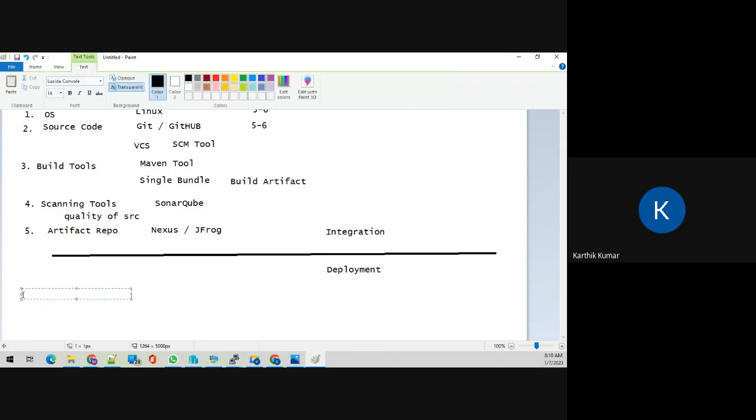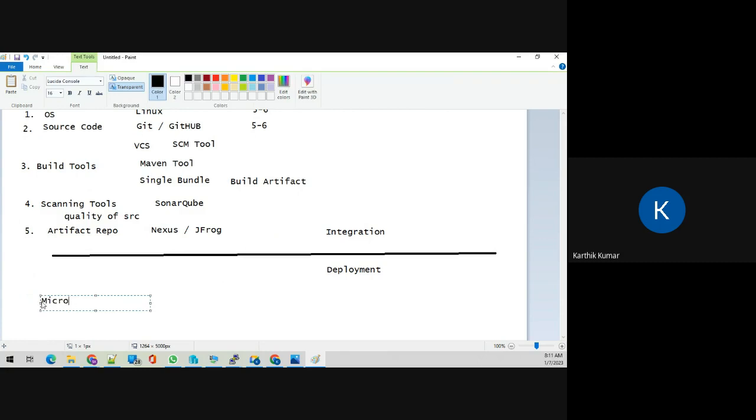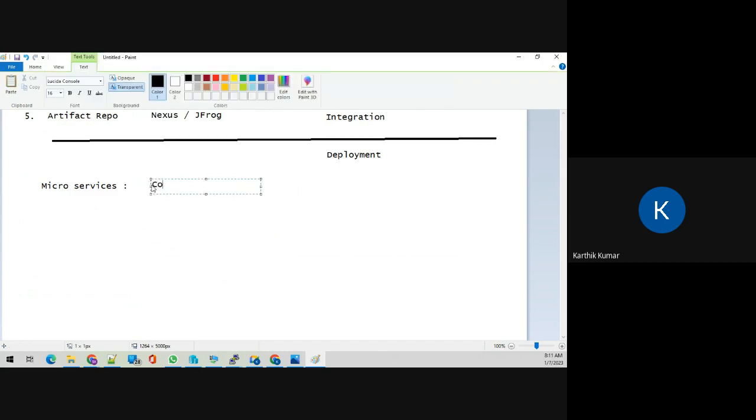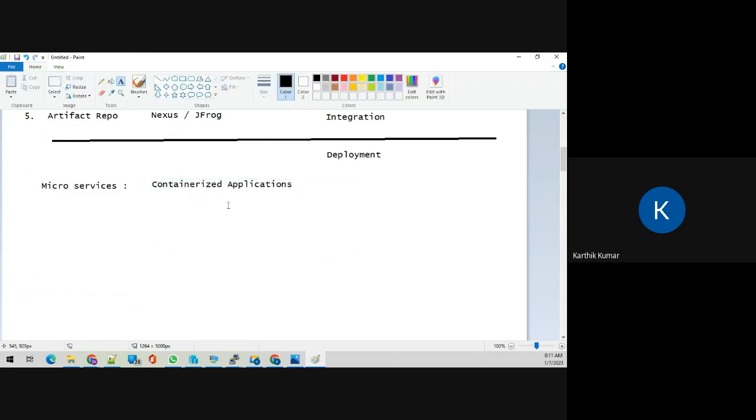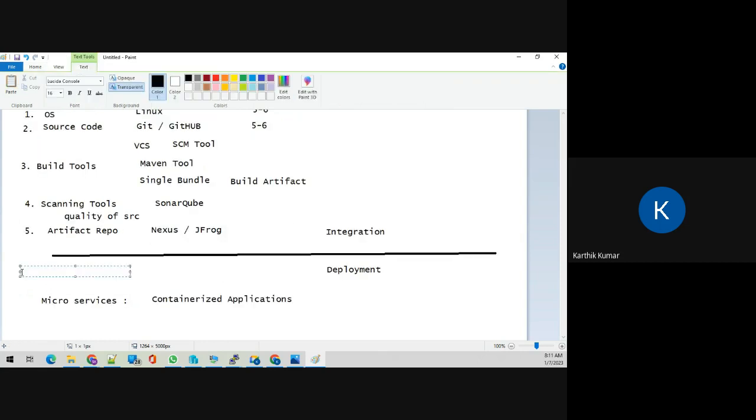So deployment. Nowadays people are not directly installing the application on the servers. They are implementing the microservices concepts. Microservices means your application is a containerized application. I will explain what is the meaning of containerized. So containerized applications people are using.